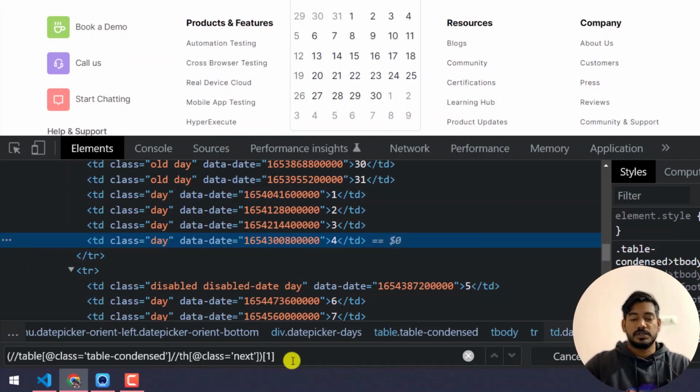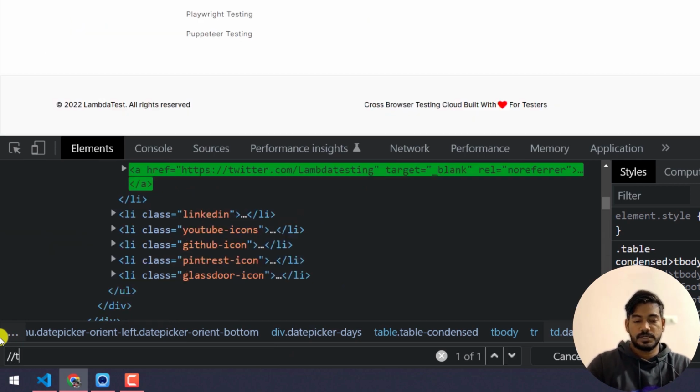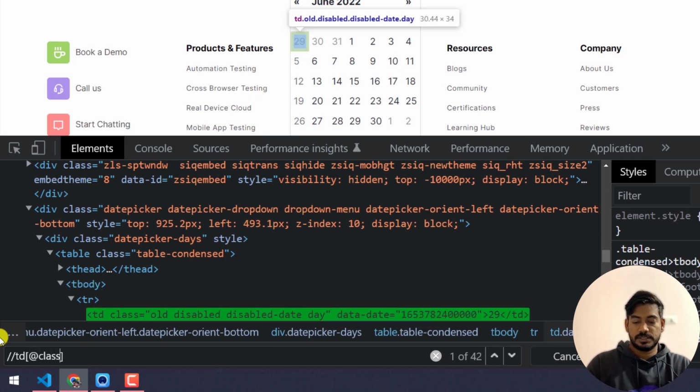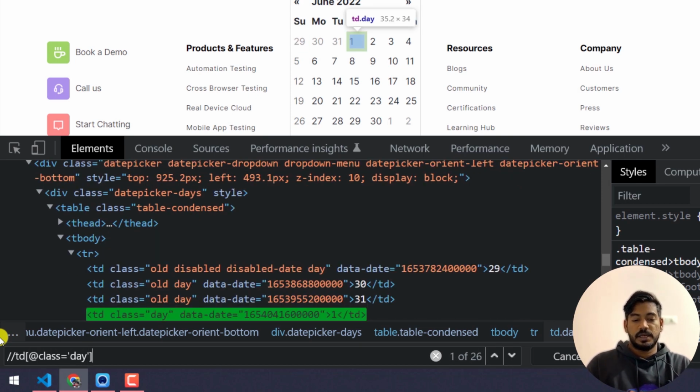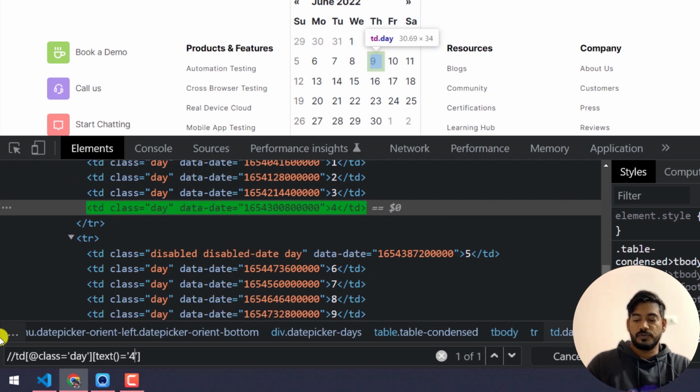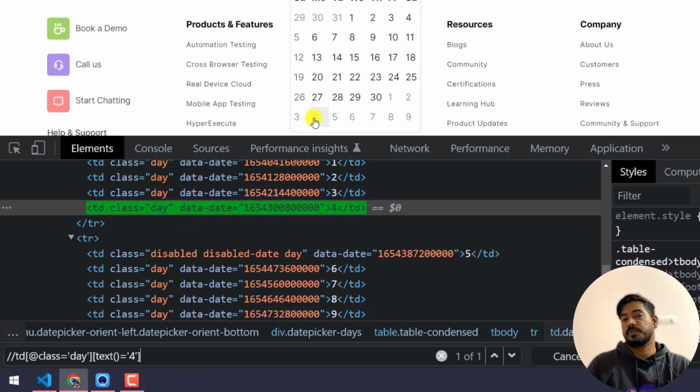Okay, so let's try to write the XPath for this one. So here I'm going to say /td, where it has a class called day, and also it has a text node called 4, right? So here you can see we are getting only one of one, and it is giving us the current month. Okay, current month 4th date, not the next month 4th date. So in this way we are able to solve one problem first.